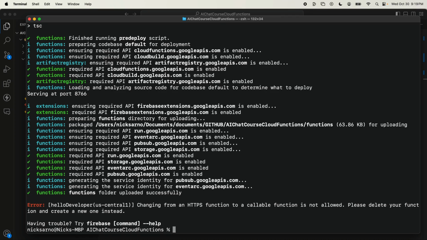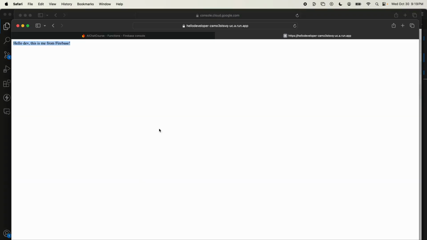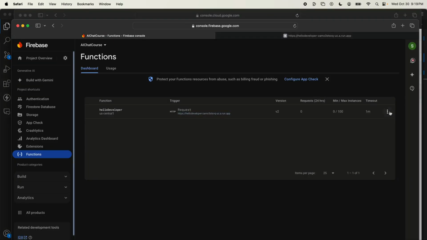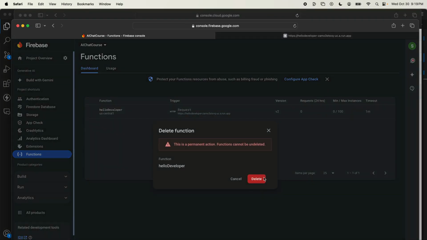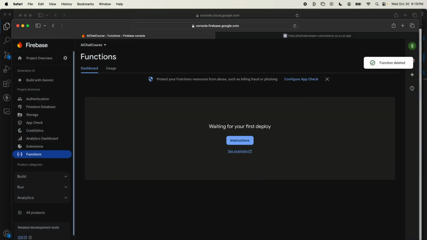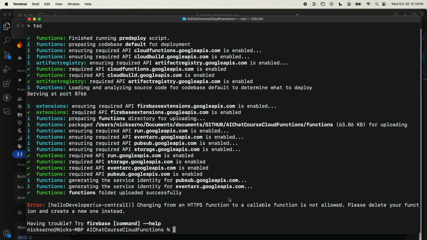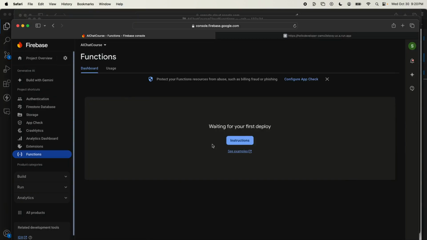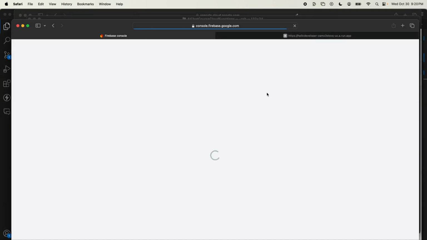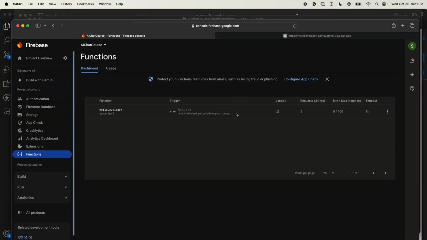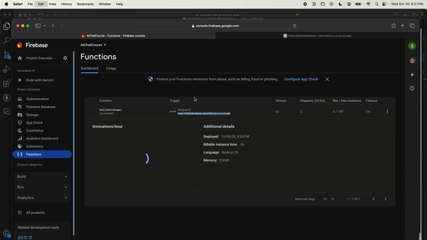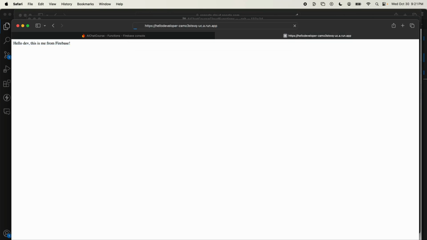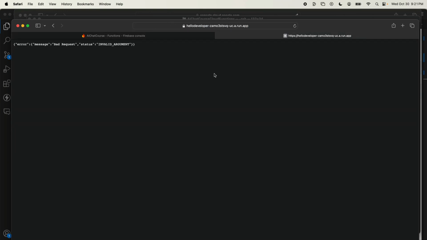All right. Let's go into the Firebase console. Let's go here and delete our function. Deleted. Now let's try it. Firebase deploy --only functions. All right, deploy complete. Let's check Firebase. I will reload it. We should now see a new endpoint. I will copy this and let's paste it in here. Make sure that it is still working.